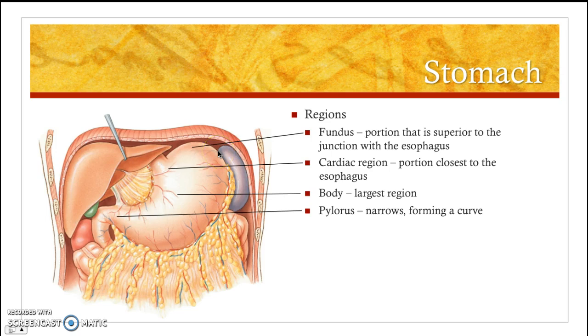The cardiac region is the region closest to the esophagus, this little area here. The majority of the stomach is the body. As this large portion narrows down to empty into the small intestine, this region is called the pylorus. So this is all the body, and then it narrows down here to the pylorus.